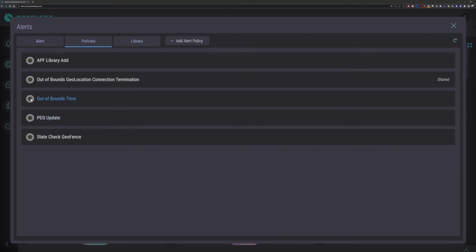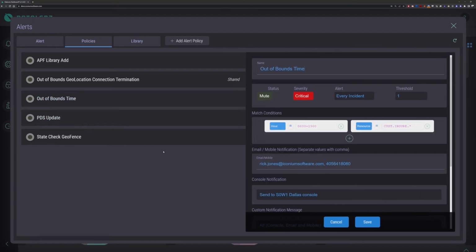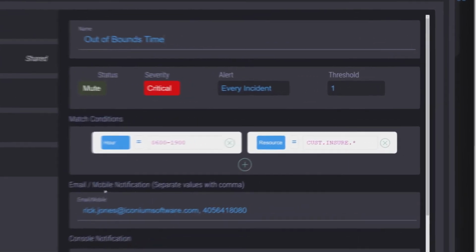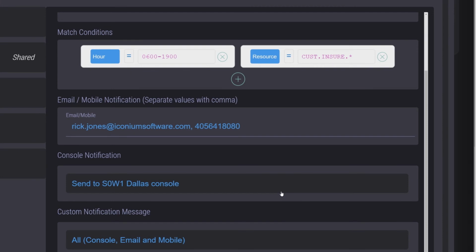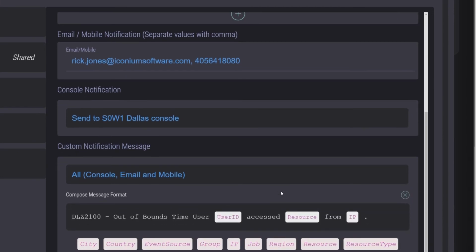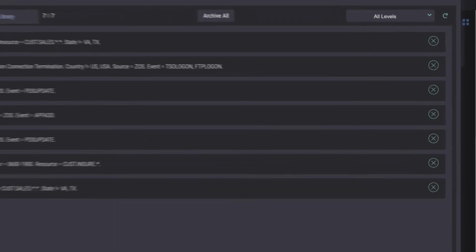Yeah, and the next one is the out of bounds time. That's a unique thing as well. In this particular case, we say if they've logged on between 6 a.m. and 7 p.m. And they access that resource, cust.ensure, send an alert. This one doesn't terminate their connection. It just alerts people. In this case, it alerts and sends an SMS message. It also puts a message on the console. There's a message that was freeform.